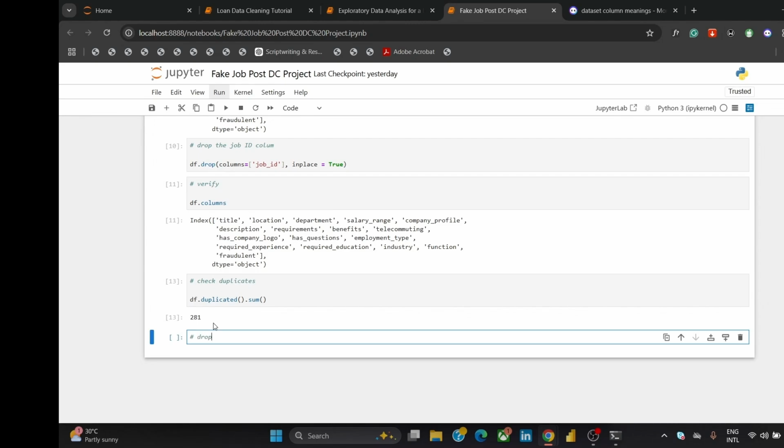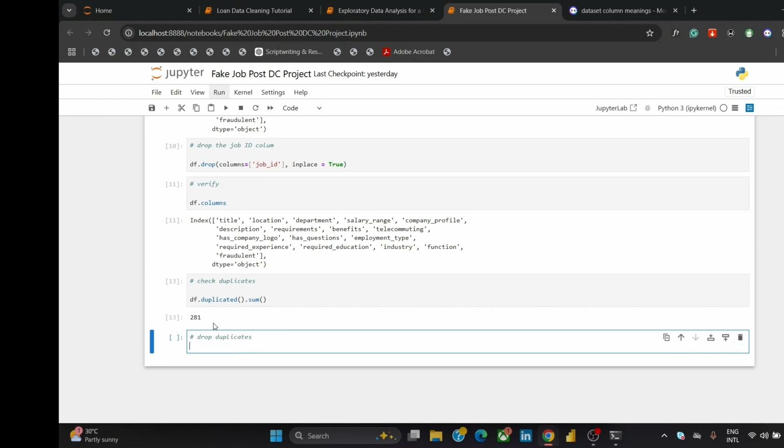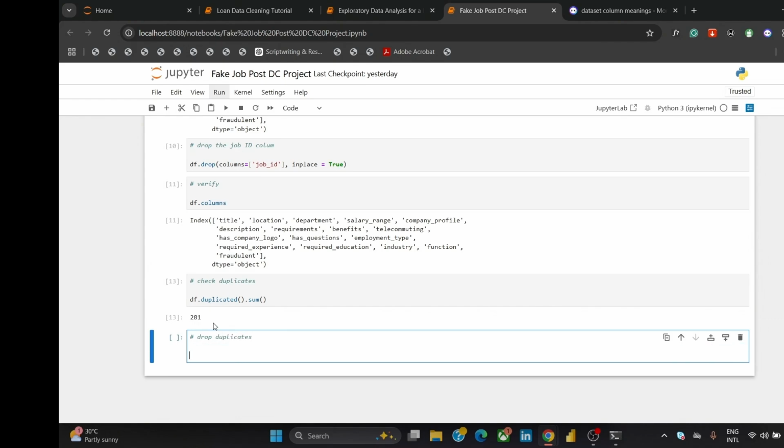So what we have to do is drop duplicates. To drop duplicates, all we have to do is say df dot drop underscore duplicates, then this should be inplace equals to true.